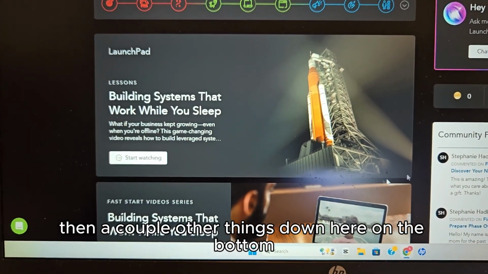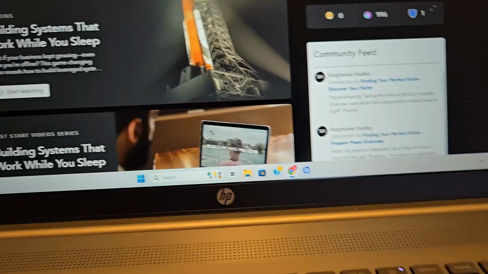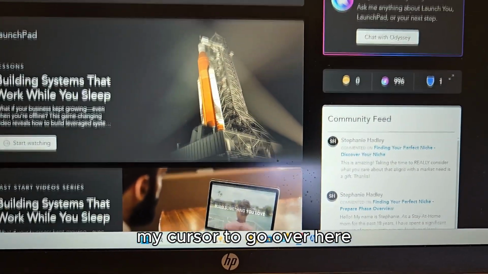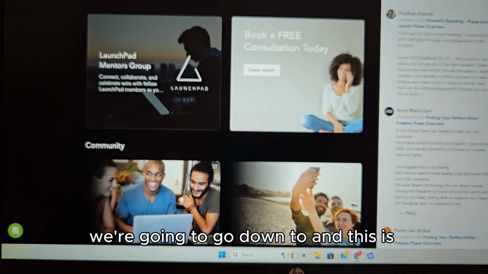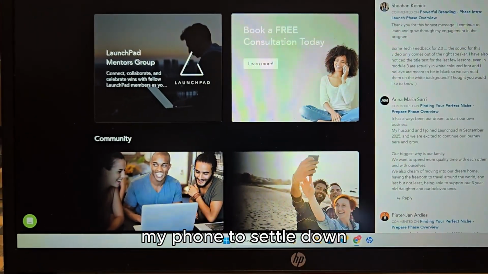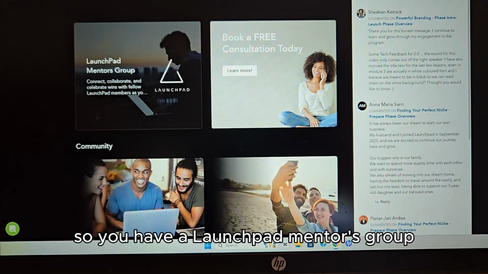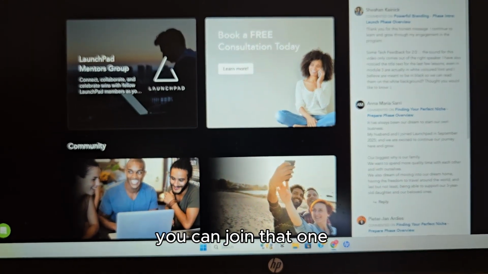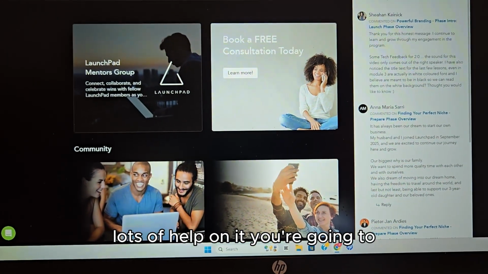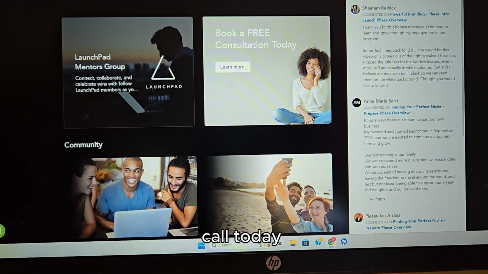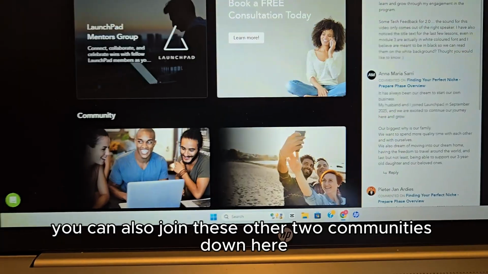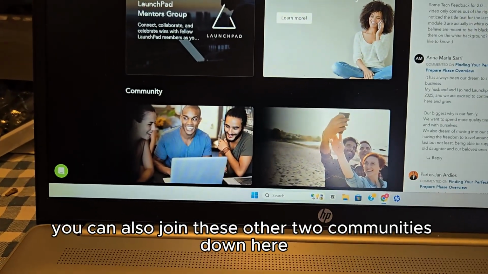Then a couple other things down here on the bottom. Let me get my cursor to go over here. So you have a Launchpad mentors group. You can join that one. Lots of help on it. Make sure you book your free consultation call today. You can also join these other 2 communities down here if you want.